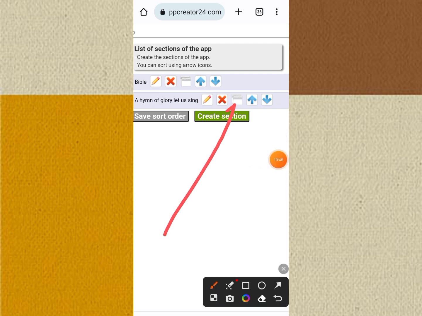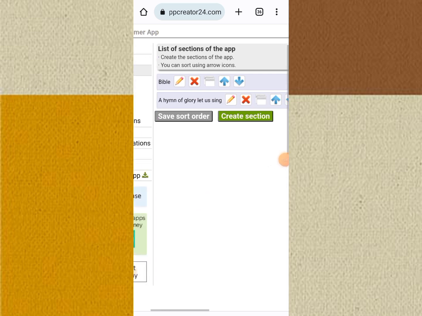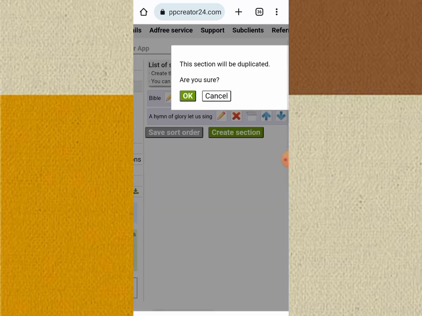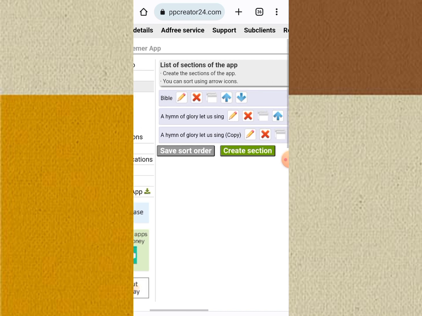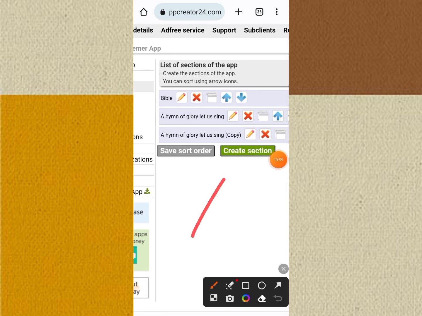So you can click on section again. This is the first imp. If you want to do subsequent imps, all you have to do is just to duplicate. To duplicate any section, just come here and click on this icon, something like a file here. When you click on it, it's going to tell you to duplicate. Then you click on OK. So that section will be duplicated for you. Now I can just click on this pencil icon near that section I duplicated.